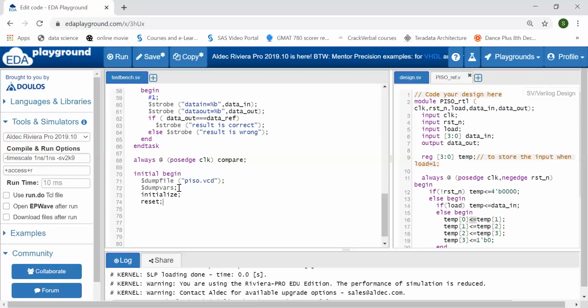Okay. Then I am going to check for 20 random data. I am generating 20 random data. So here I can write repeat 20 begin. So first I will be calling this load task. Here data will be loaded. Then I will be calling this shift task. Data will be shifted. Then end.